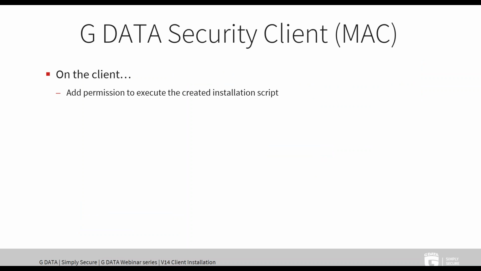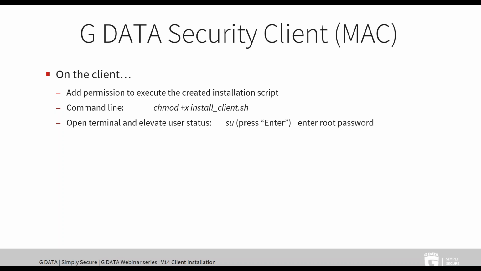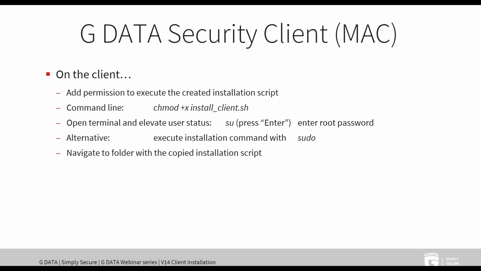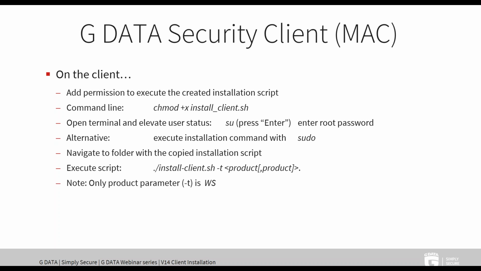It's a little bit different on the Mac. You also use the command line chmod +x install_client.sh. You open the terminal and elect the user status. Navigate to the folder and execute the script. The big difference is that the only product parameter in this case would be WS, since there are no additional plugins available on the Mac client itself, you can only install the client itself.